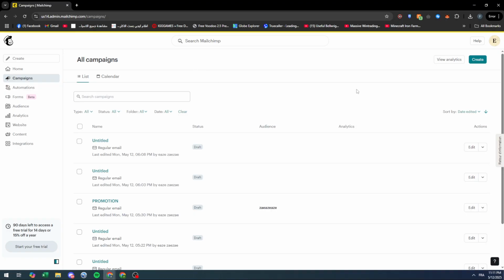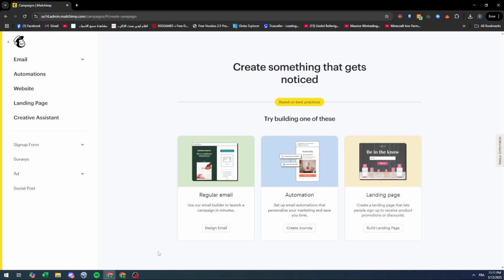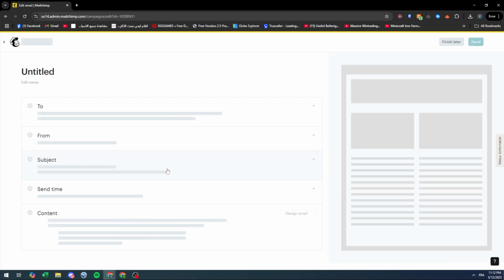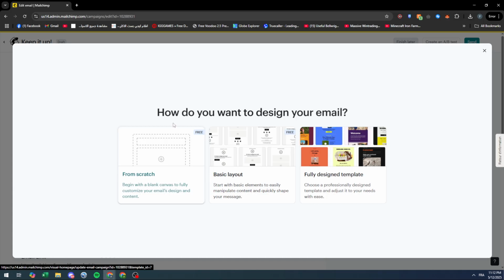So we need to create a campaign first. Let's create it from here and choose which kind of campaign you would like to create. I'm going to choose email one. Of course, you can create any automations, website, landing page, creative assistant, but we're going to focus on the email side because it is one of the main reasons why people actually use this platform.